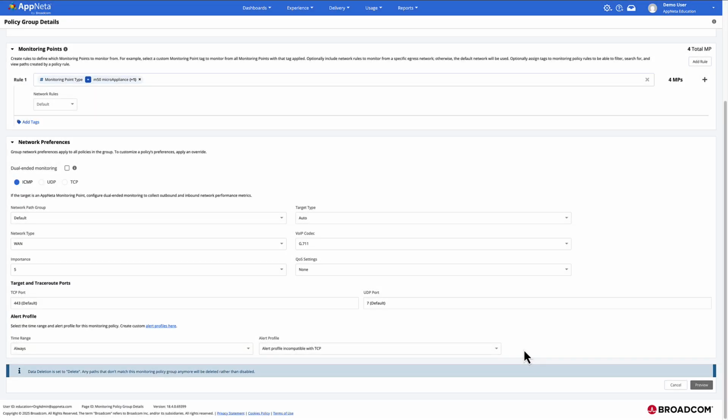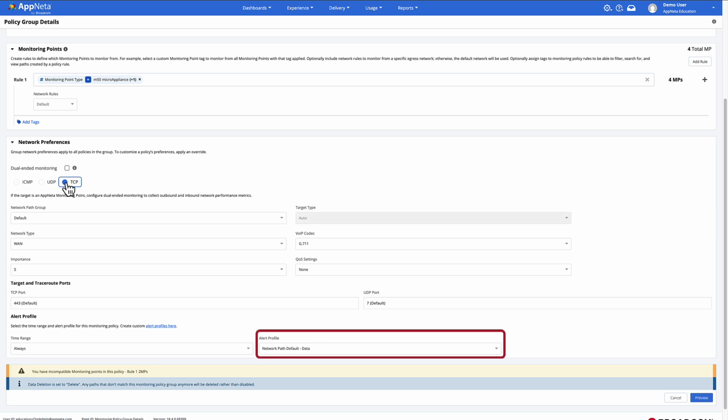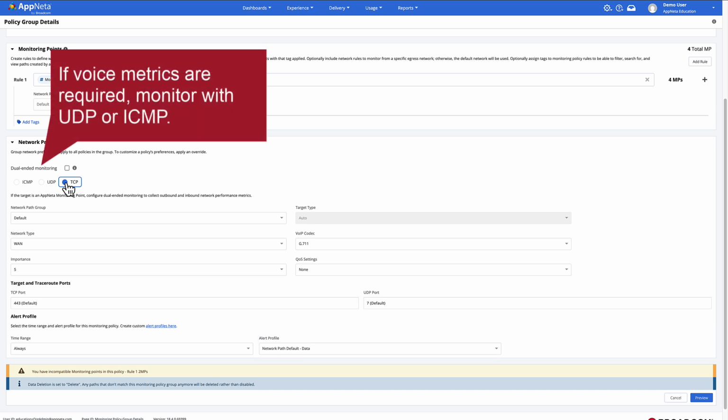Another consideration when switching from ICMP to TCP is the alert profile. If the ICMP policy uses an alert profile that includes voice or capacity metrics, when we switch the protocol to TCP, the alert profile changes to the default profile for data monitoring. If voice metrics are important, since VoIP uses UDP, we'd want to use dual-ended UDP monitoring or single-ended ICMP monitoring.